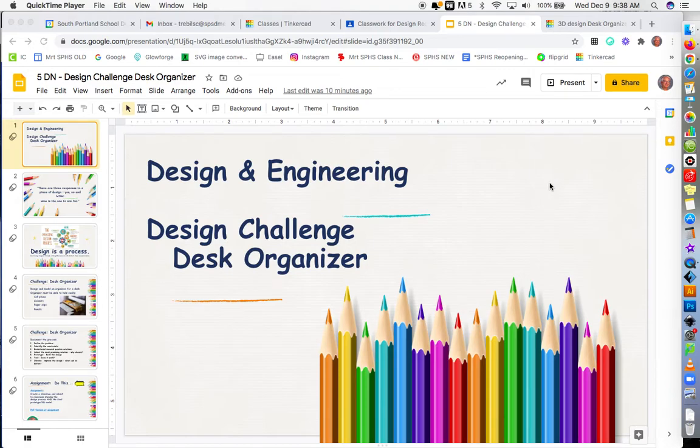Okay, here we go. A new design challenge. We're going to spend the next few days designing a desk organizer for a staff member at school who has asked for such a device. So this notebook is going to lay out that assignment for you.